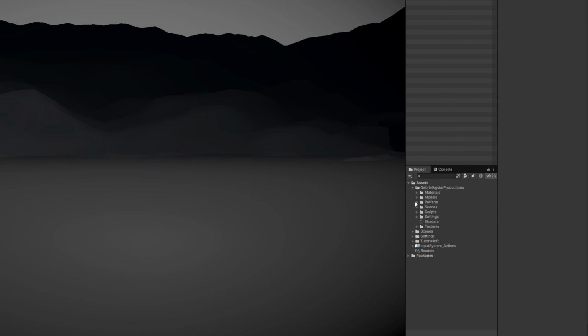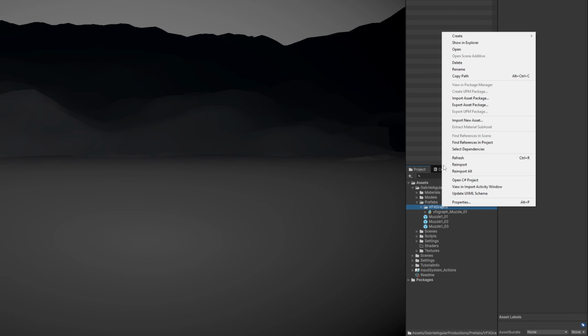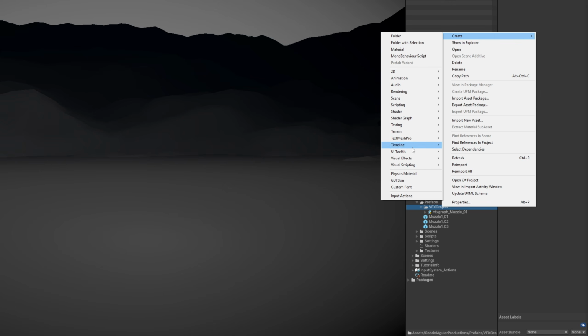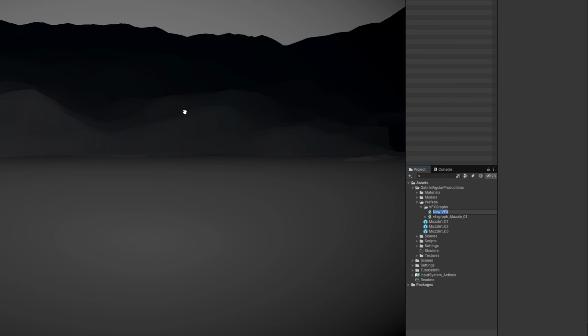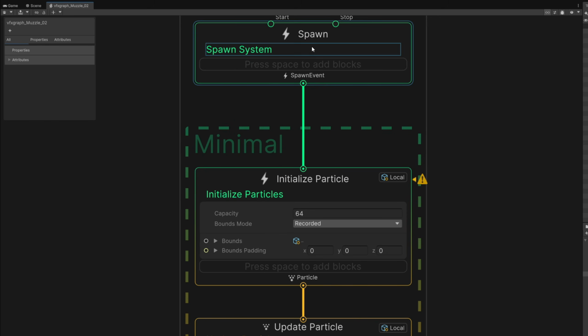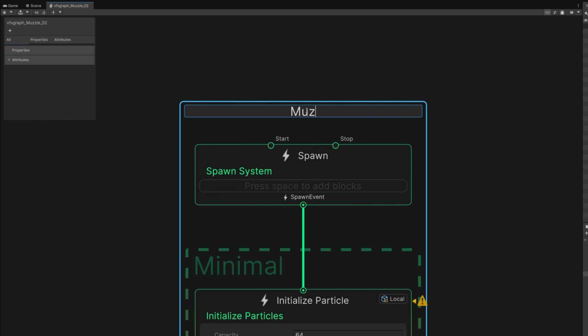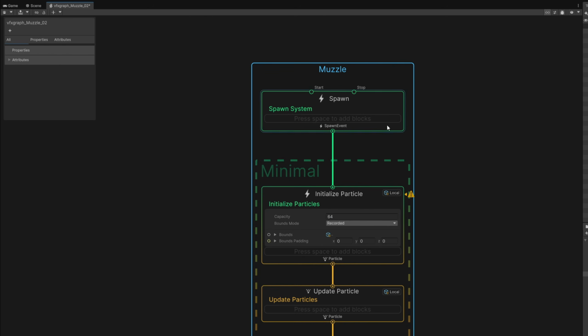So let's begin by creating a visual effect graph, which you can install in the package manager in case you don't have it, and begin with a minimal system. We can rename this to VFX Graph_Muzzle and double click to open it up. And in here we want to rename this to Muzzle. It's gonna be our muzzle.